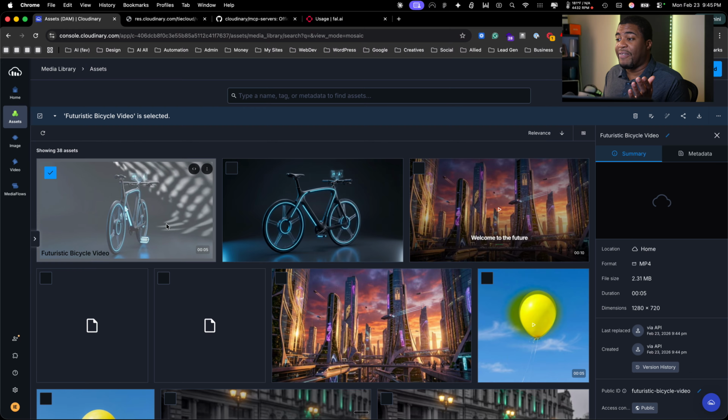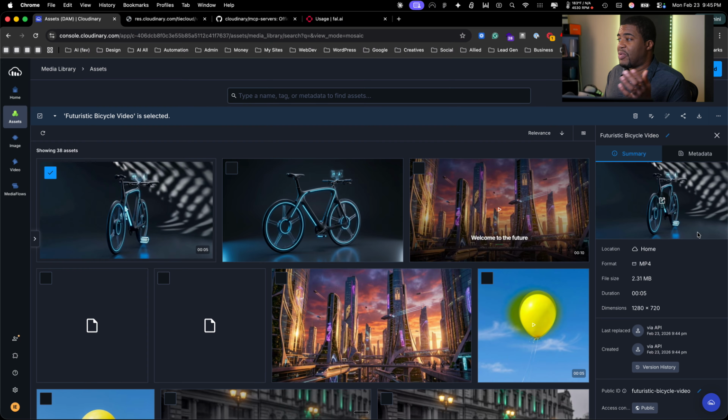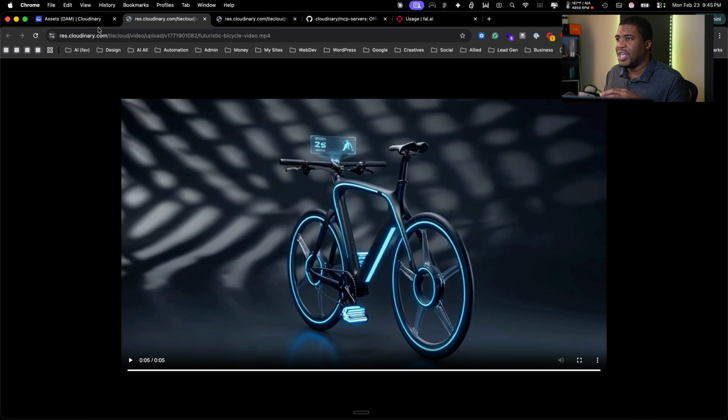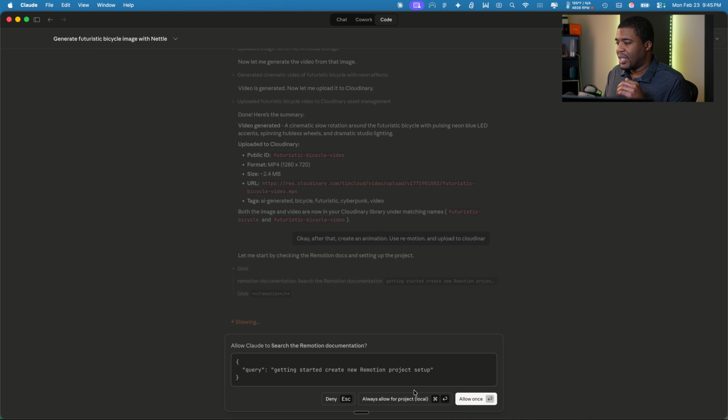We have a video of the bike. So see what I mean by programmatically? So I'm going to click this button here. There we go. I didn't give it too much direction, no nothing. Just told it to do what it wanted to do. So boom, boom. Okay, after that, create an animation.